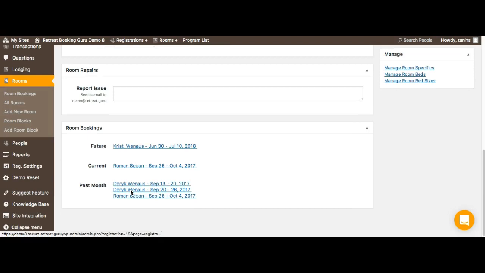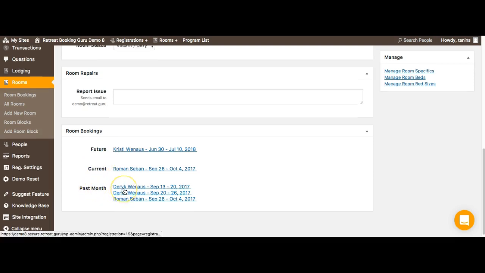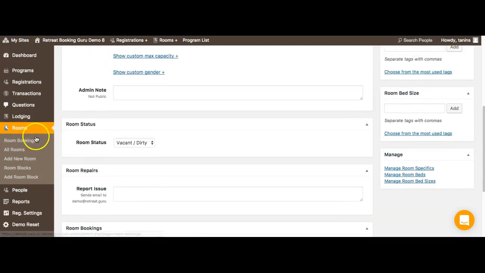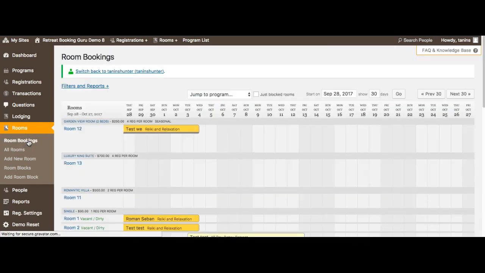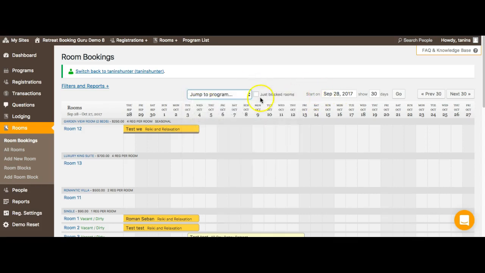So yeah, here's the room. We can even see at the bottom of the room bookings: future, current, and past. Wonderful. And then we're going to go into the room bookings chart as well. And this is a really awesome way of getting up to speed with who's going to be staying with you at a glance for a particular program or certain stay dates.